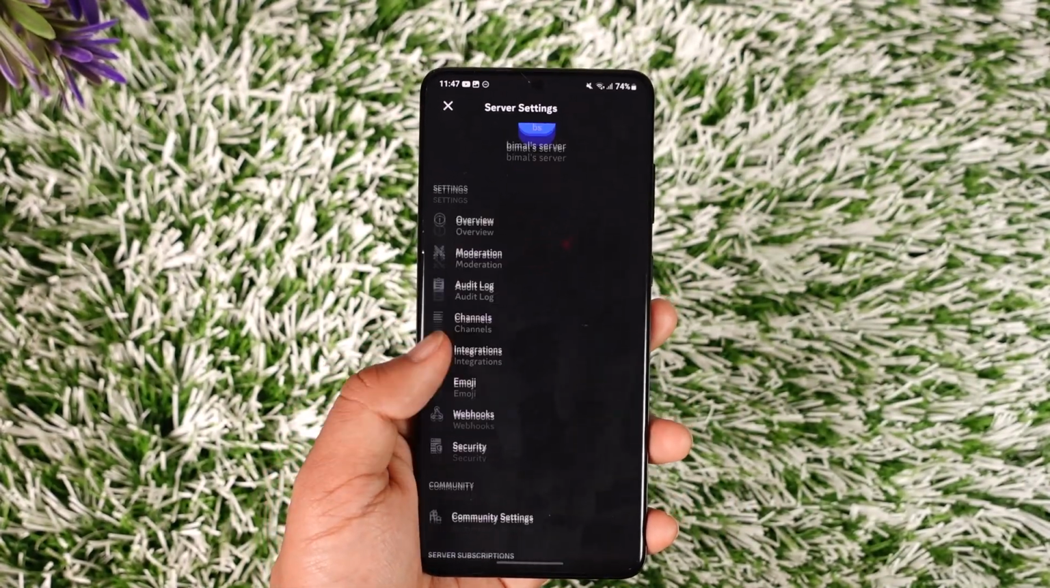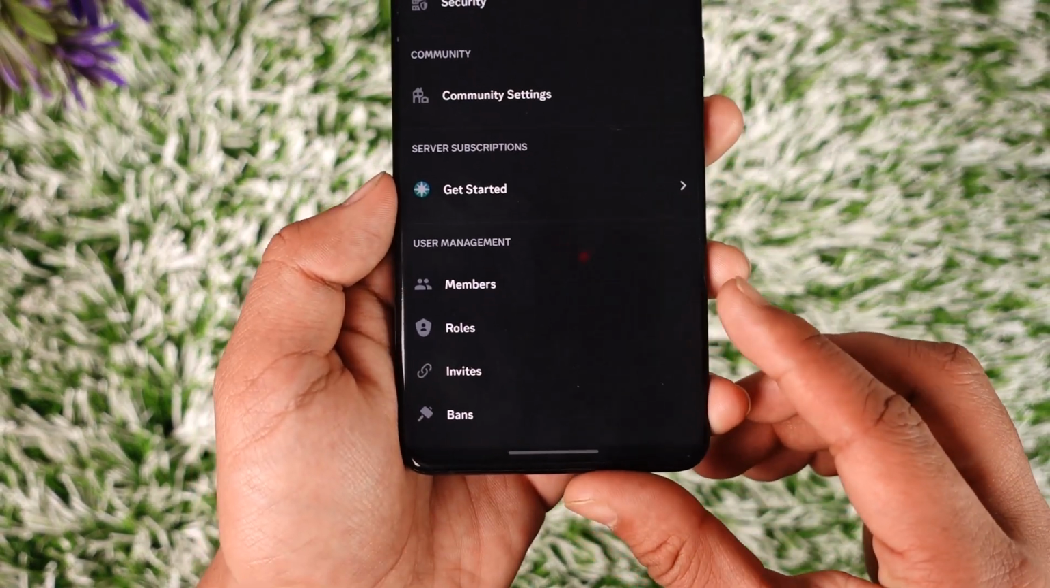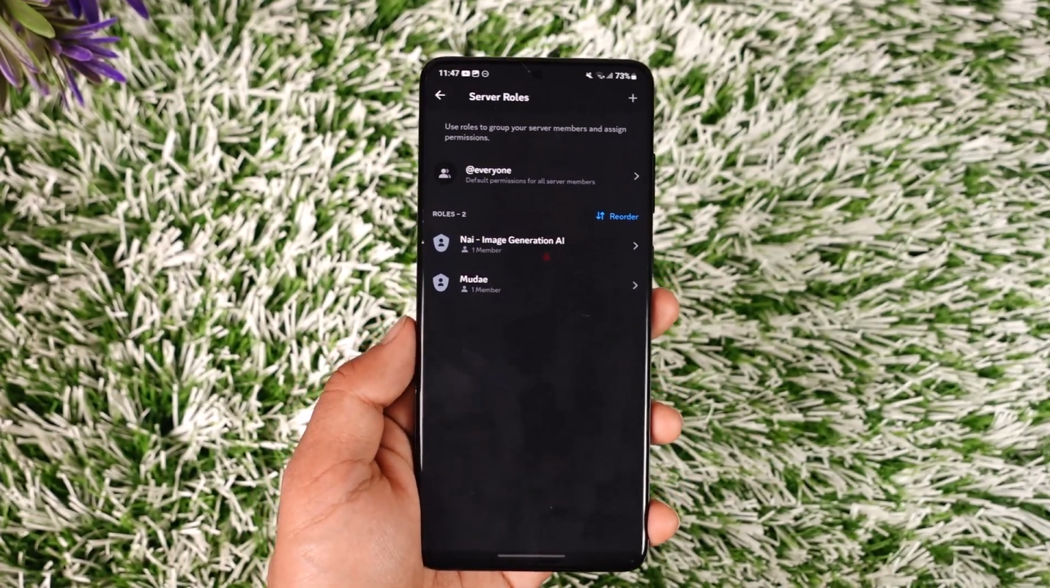So when you go to your server settings here, if you scroll down at the bottom of user management, you'll find an option that says roles. So when you tap the roles option, you should be able to see the people with the current roles.